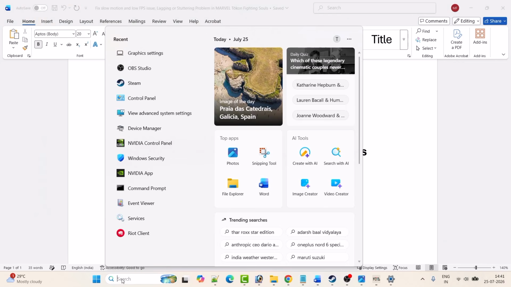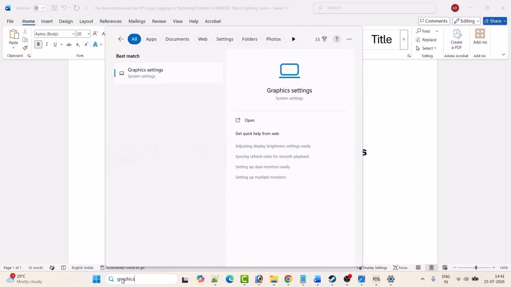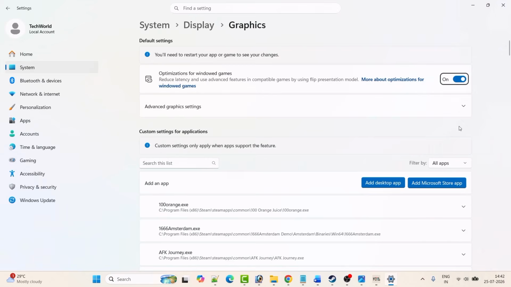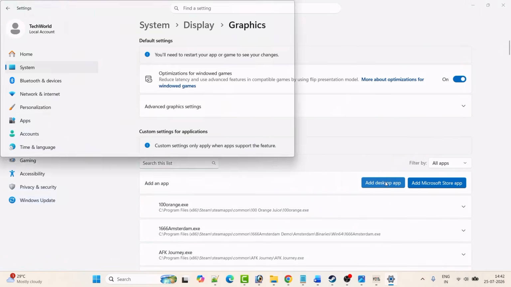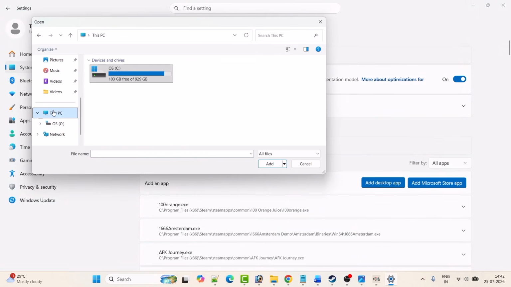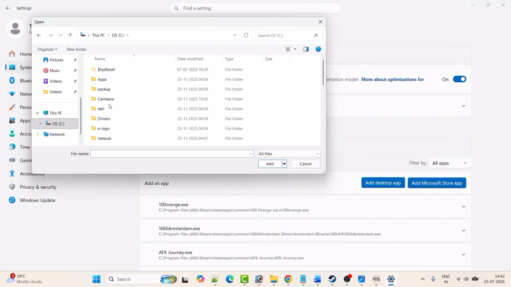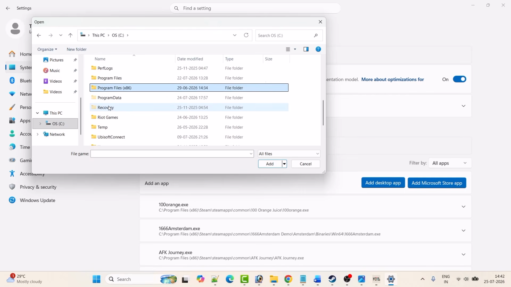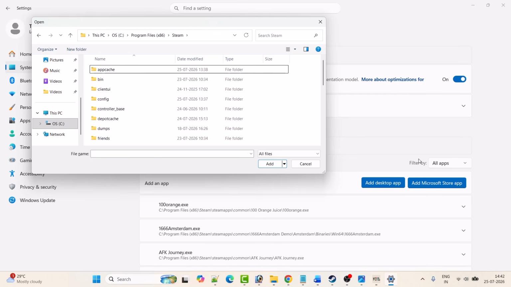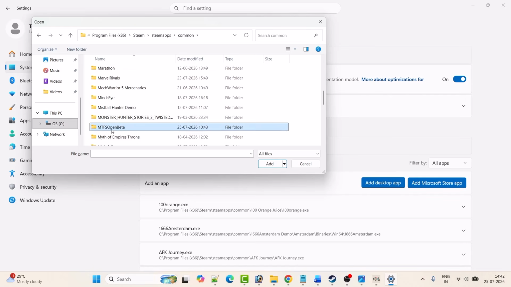So in Windows search, type graphic settings and open the graphic settings. Then click on add desktop app and then browse to the game installation folder. So open C drive, open program files x86 folder, Steam folder, Steam apps folder, common folder. Open the game folder, that is MTFS folder.